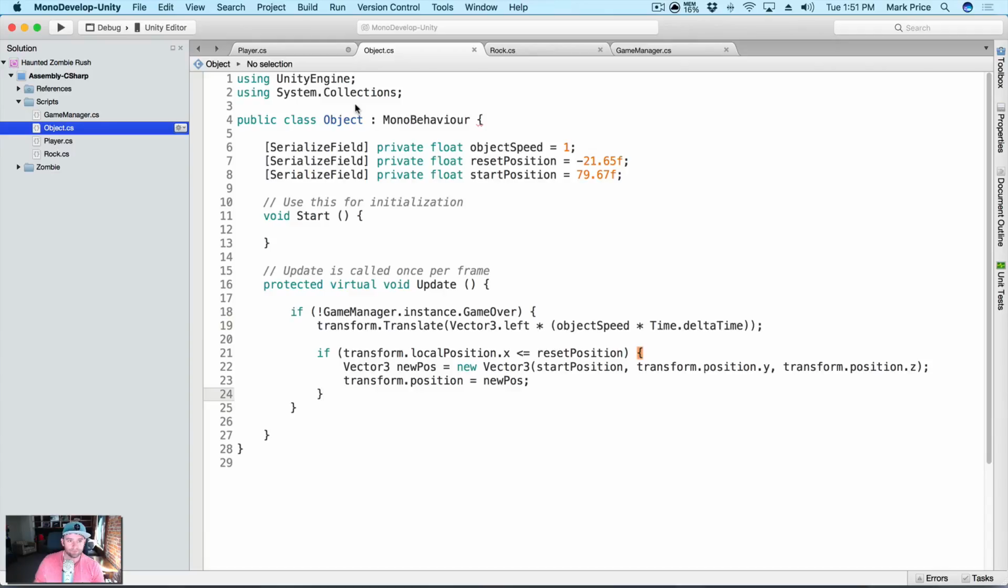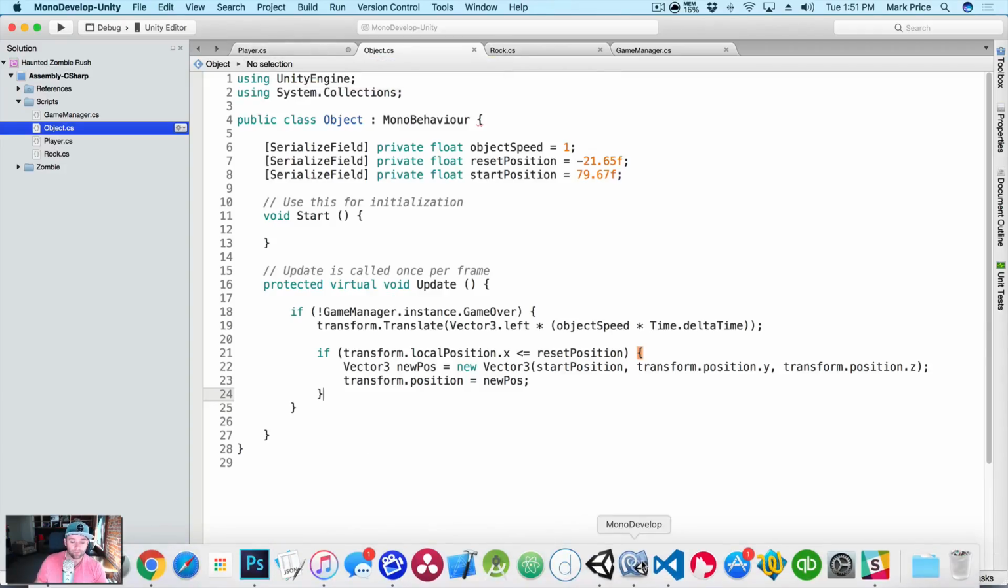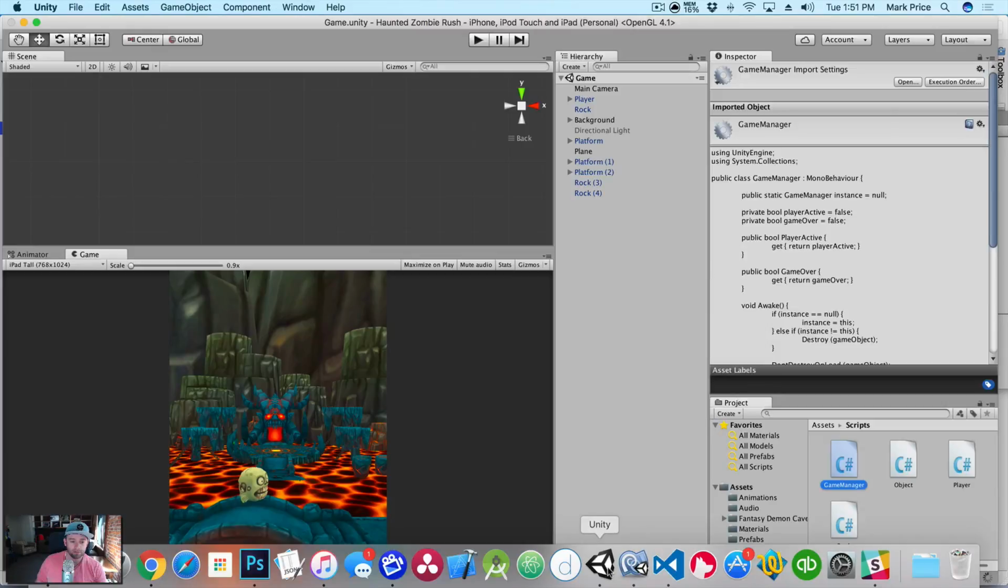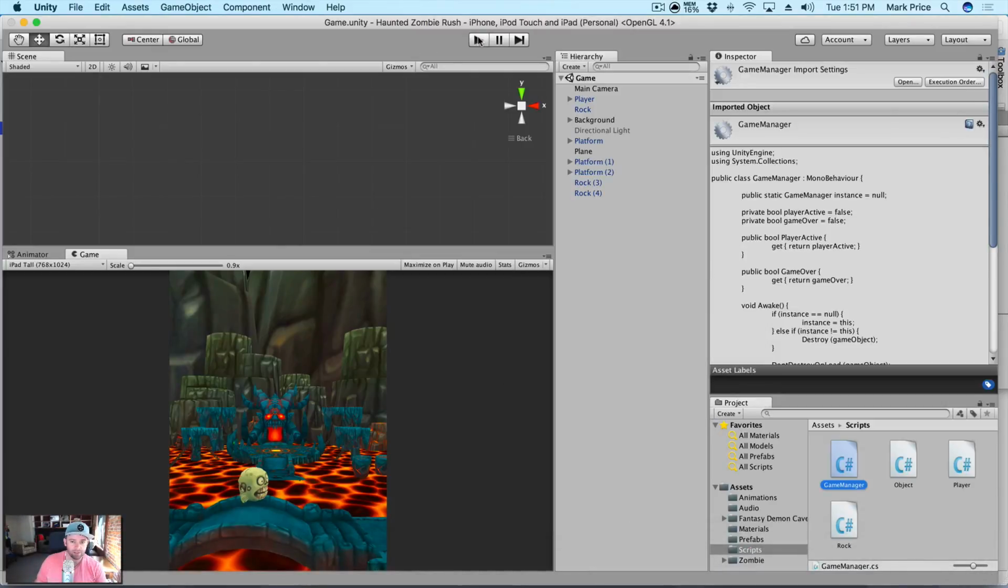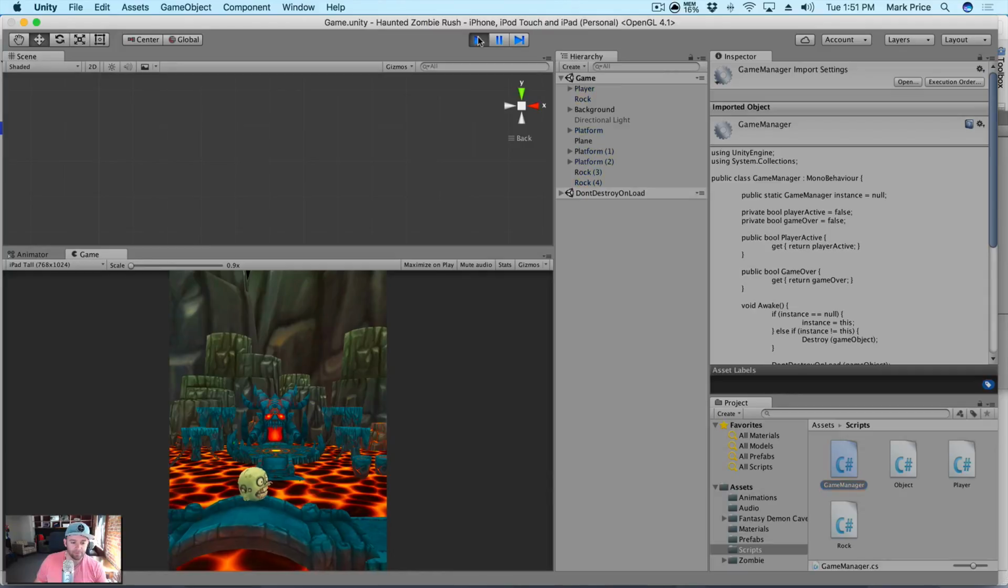That's looking good there. So if the game is not over, go ahead and move the objects. Otherwise, don't move them. Okay. So should we see if it works? Let's go over here to our scripts, make sure there's no errors, and let's play it. And what I think should happen is if I hit something.